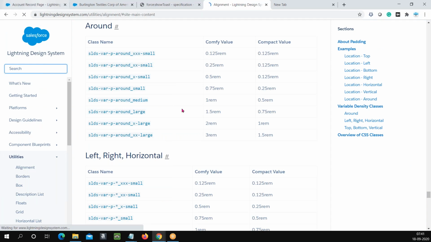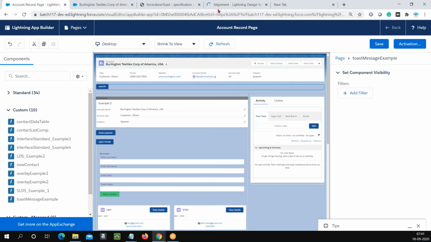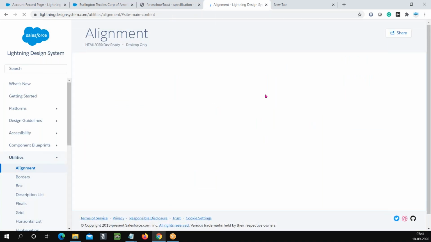I'd like to align this button to the center. We'll go to the alignment class.